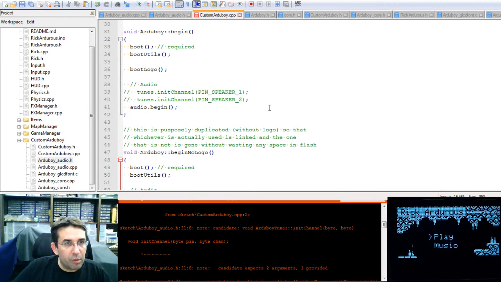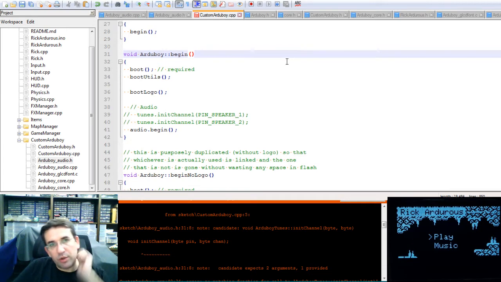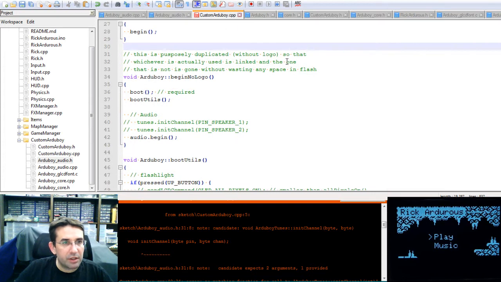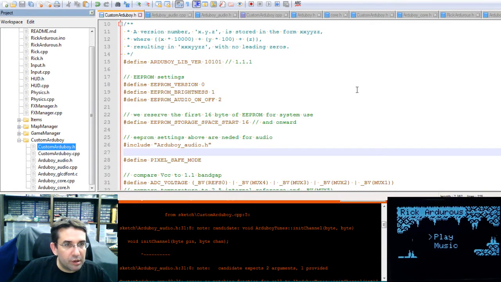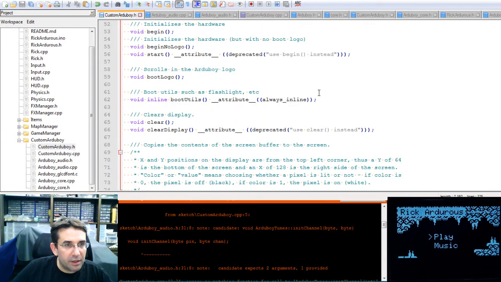And I guess the begin with the logo, boot logo, is also useless. So because we're using without the logo, I can just remove this and begin no logo. That's enough. Custom Arduboy, don't need the begin.